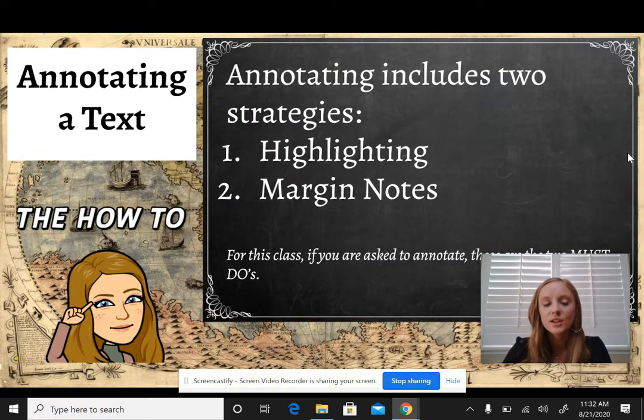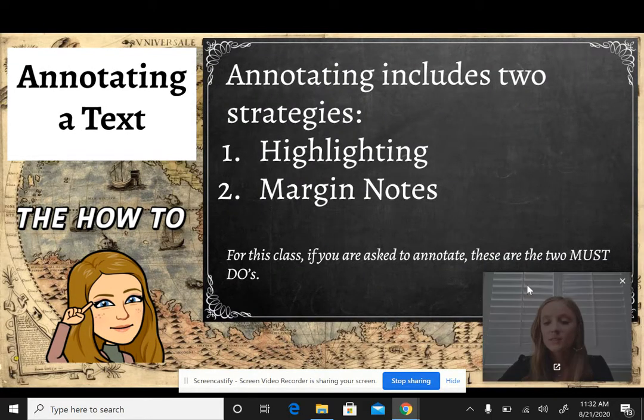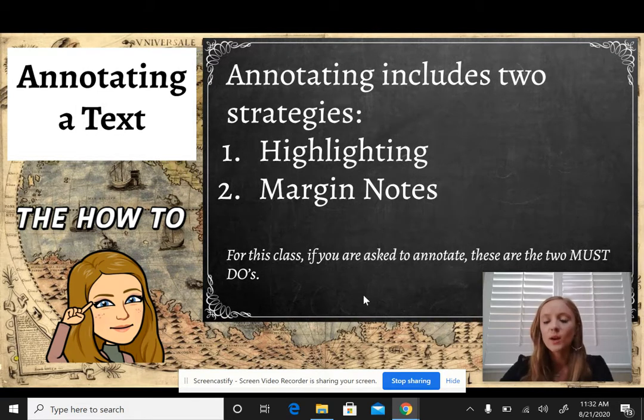Before I show you how to do that, though, let's just review what all is involved in annotating a text and what I will be expecting when I tell you to annotate a text. So I am going to expect you to use these two strategies, highlighting and margin notes or comments. So for this class, if you're asked to annotate, these are the two that you must do.